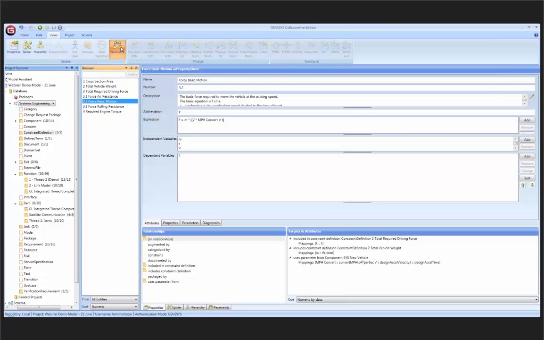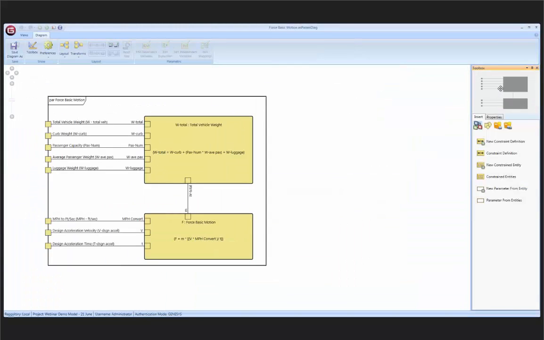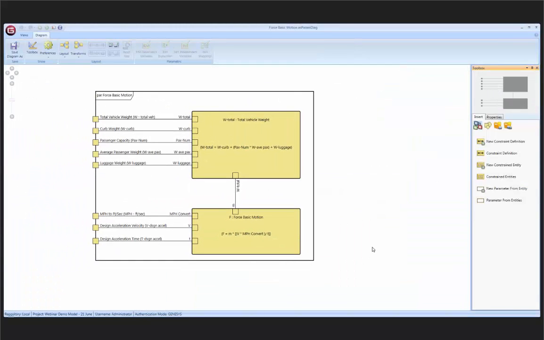And I'll open up that parametric diagram, similar to the one we just had on the screen. So here is that parametric diagram. So if I want to know the force due to basic motion that I need in my vehicle, I have to figure out all of these, what I will call input parameters, to figure out the total weight of the vehicle. Then that weight would be passed to this equation, and I have to add the design acceleration and a time and a conversion factor in order to figure out the total force.